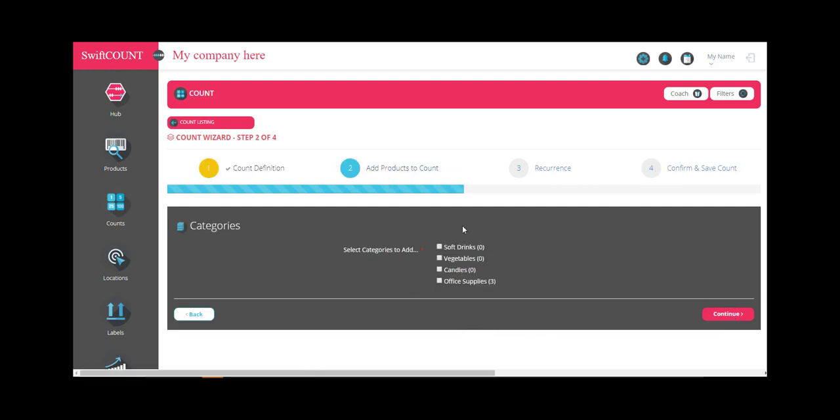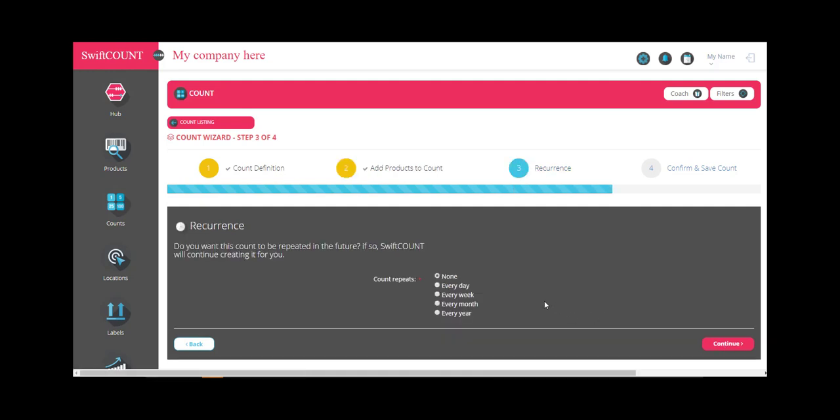I'm going to click on continue, so it shows me all my categories. I just want to do my office supplies. I'm going to continue. This is asking me if I want to have this as a recurring count, if I want to do it on a regular basis.